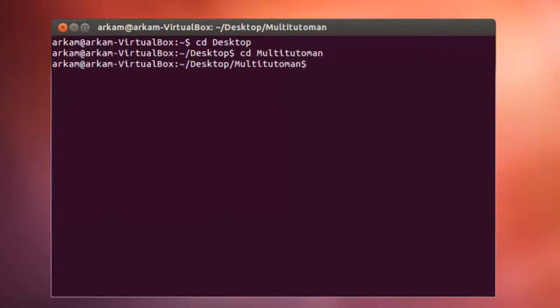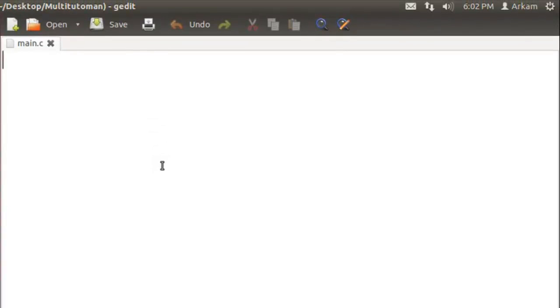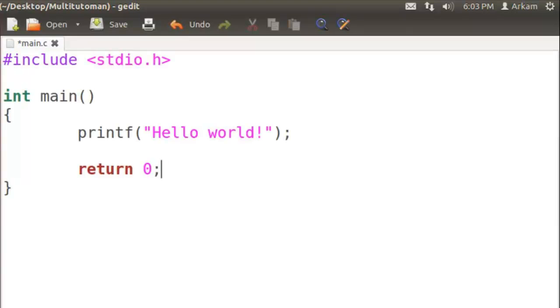Okay, now that we're in this folder, just type in gedit main.c. You don't necessarily have to type in main.c. You can type in Hello World or something like that, whatever title you want, but make sure it ends with .c. Then press enter, and it should open up the text editor. Now we're going to do the same thing as we did in Windows, and then save by pressing Control S.